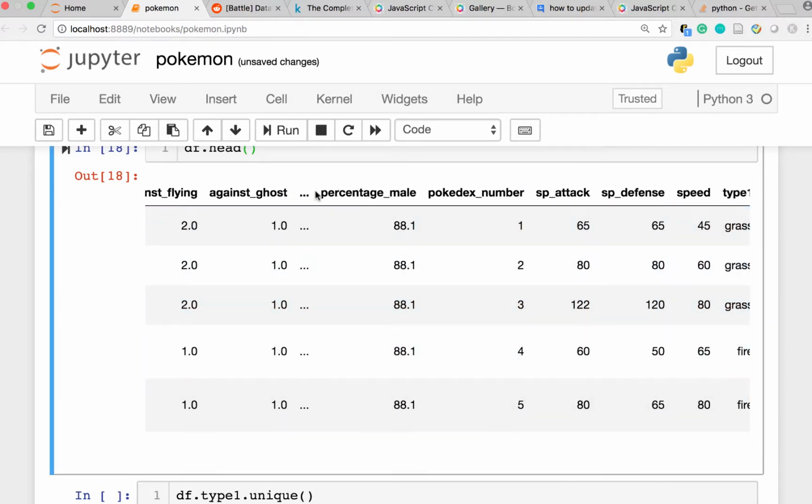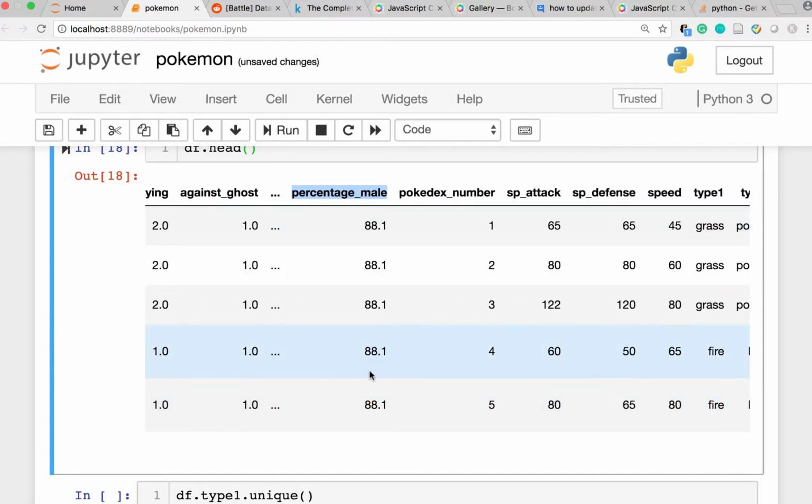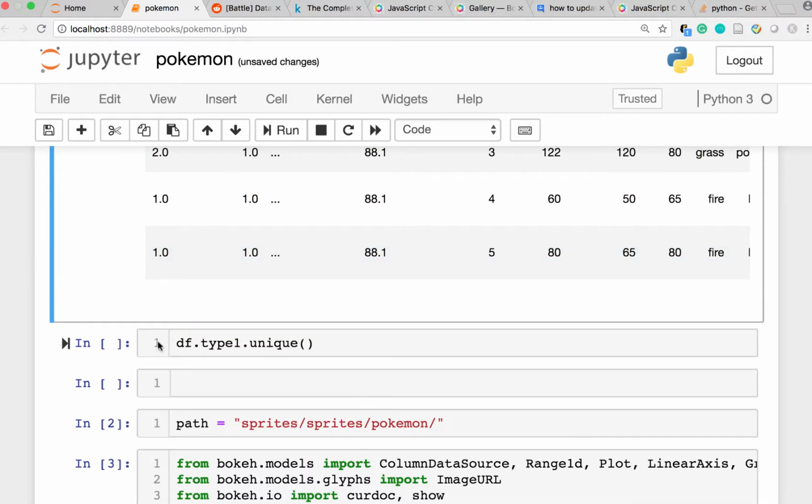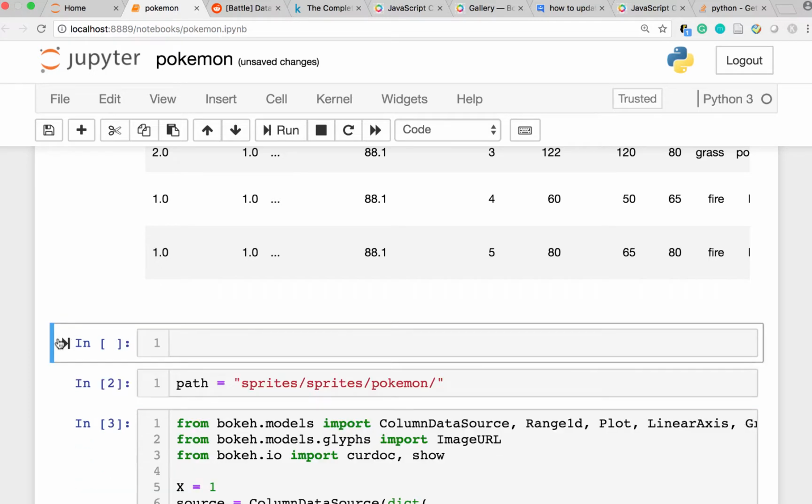It's kind of interesting. Why do they have such a high percentage male for some of these Pokemon? It's kind of strange. Why would they do that? If anybody knows the show and can understand why the ratios would be off, that'd be interesting to find out.